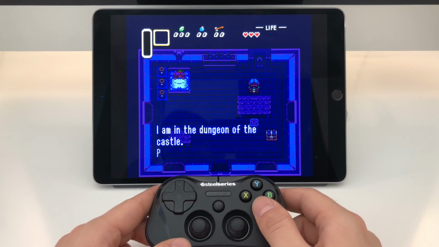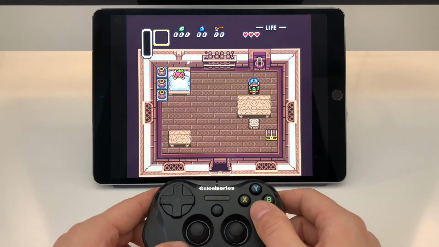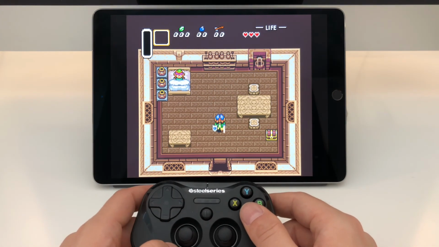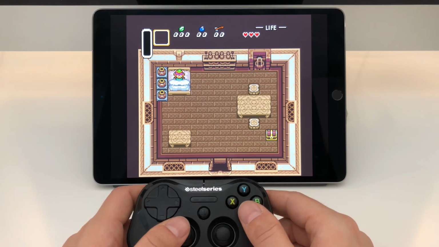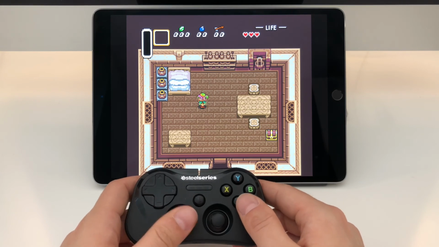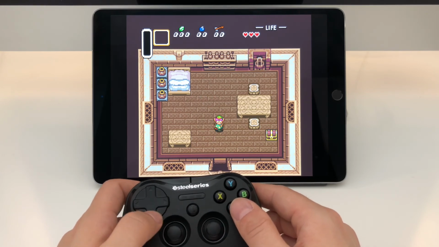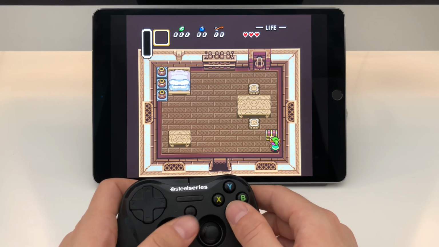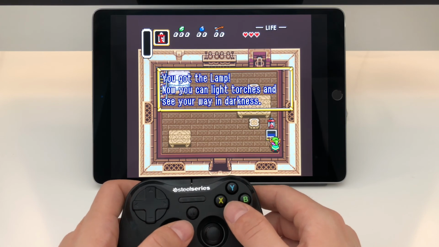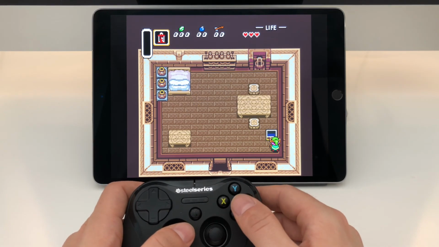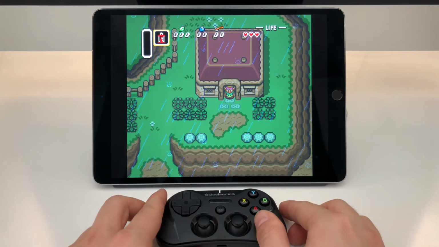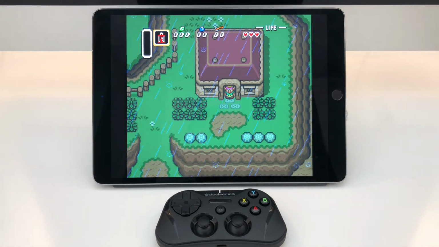So I'm gonna quickly push through there so you can see that it works properly. He's going out and we can get out of the bed. And you see, it's working. I'm moving him. Let's see if we can open that somehow. Oh yeah, we found something. We got the lamp. Can light torches and see a way in the darkness. Okay, perfect. But I think that's pretty much it. You see, everything's working just fine with the controller as well.